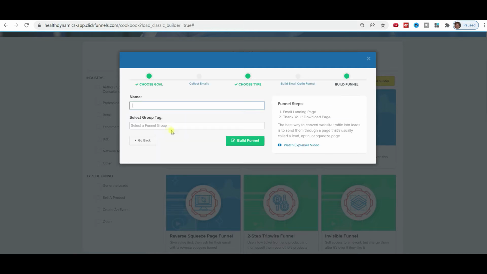Collect emails. This is going to be called LinkTree, main funnel group, and build a funnel. So as that starts loading into my account, I don't really need a thank you page. I'm just going to be doing the first page.